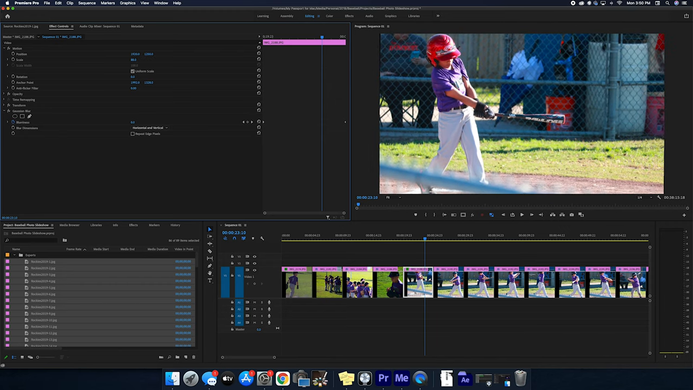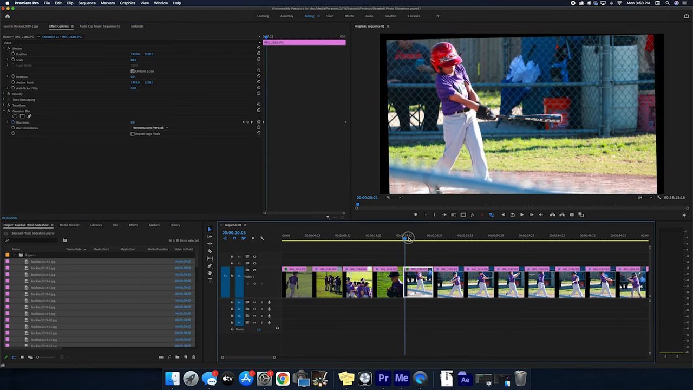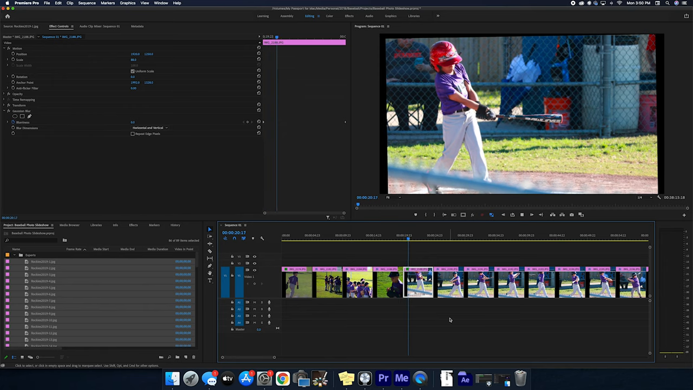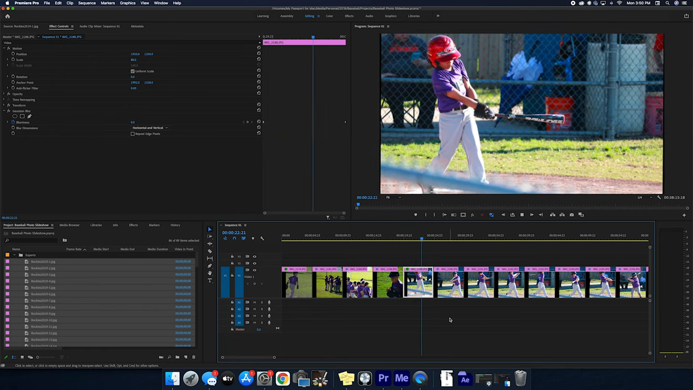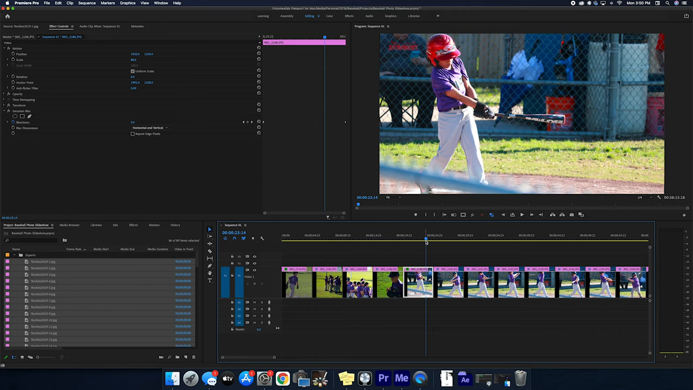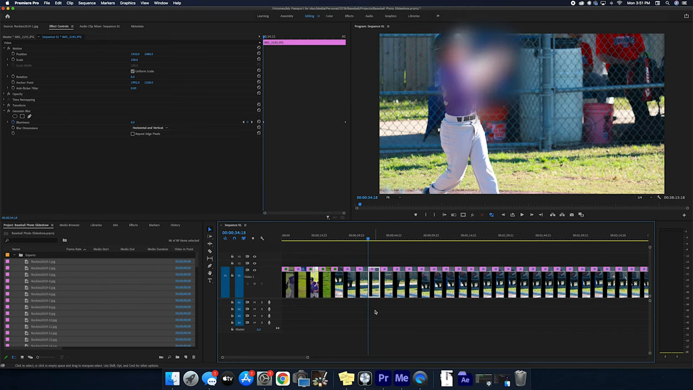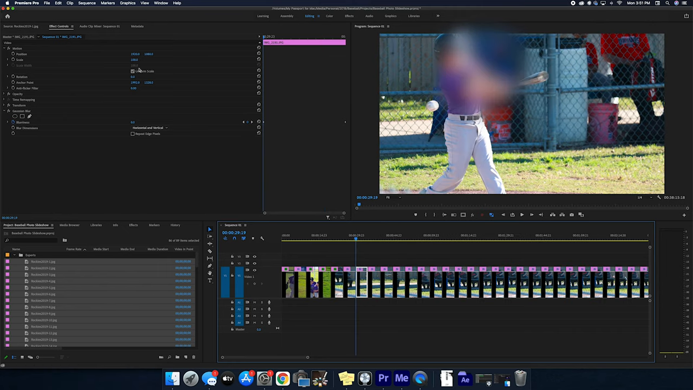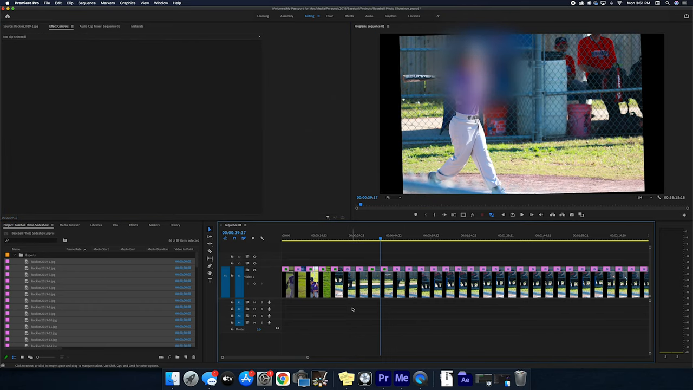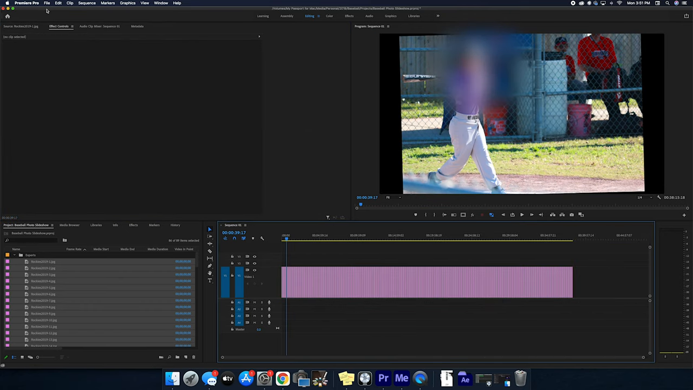And what you'll notice is because we used transforms, the motion is not affected. So we still have that motion. And we'll take care of those black edges in just a second. So we want to go through all of these photos and make sure all of the photos are framed in properly. The next thing that we have to do is add our transitions.